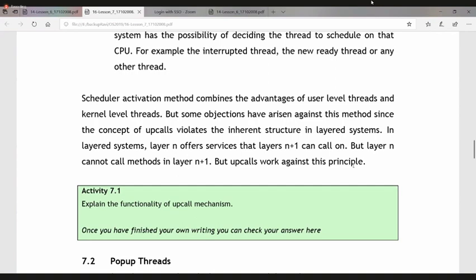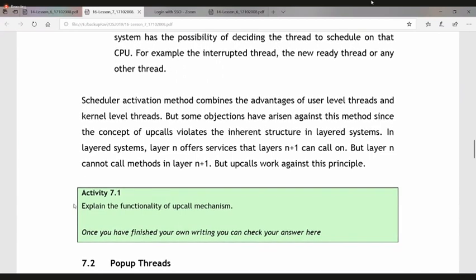Therefore, there are some objections to implementing this method, right? So now you should be able to explain the functionality of the upcall mechanism, okay?